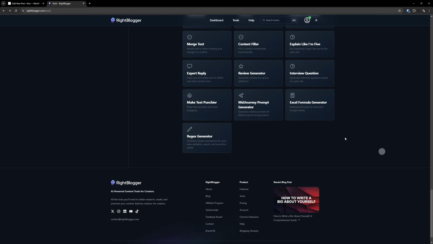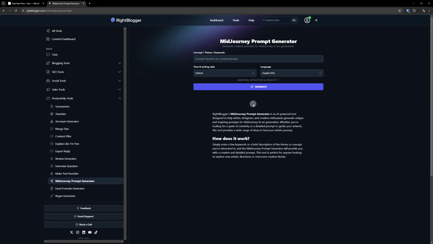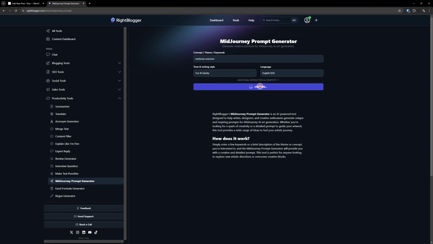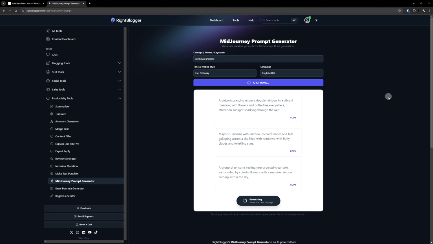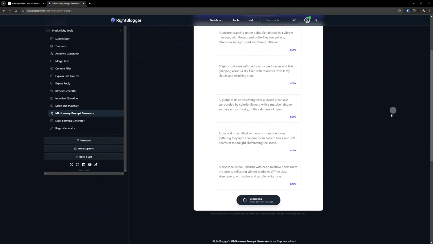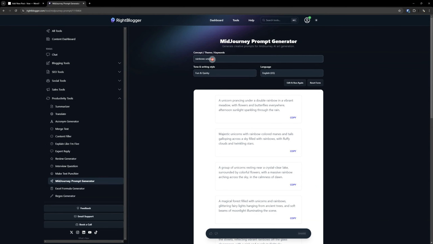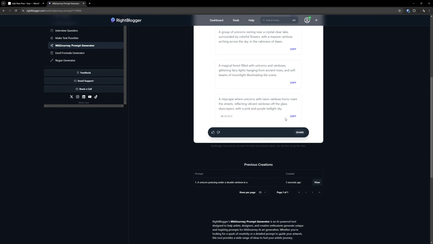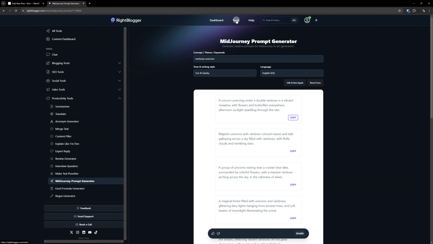Midjourney prompt generator. Let's check that out. If you're not familiar with Midjourney, that creates images. So let's just see what this thing does. Rainbows, unicorns. Let's do that in a writing style of fun and quirky and just see what happens. Okay, so this is really cool. With just two keywords, they're going to give you a prompt that you can copy and then punch right into Midjourney, which is then going to create your AI images.